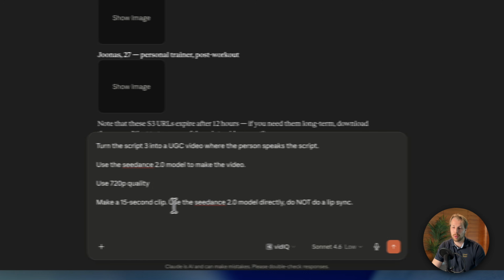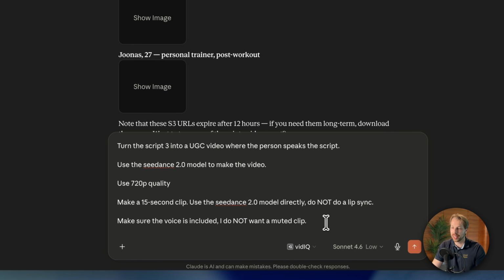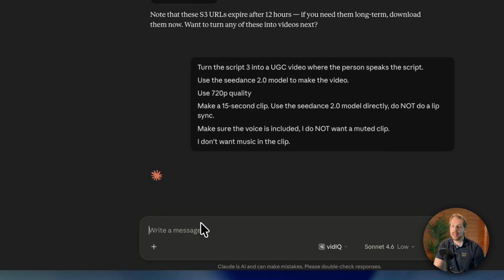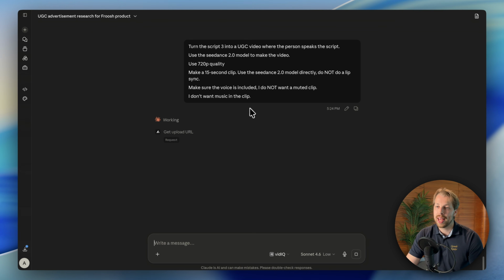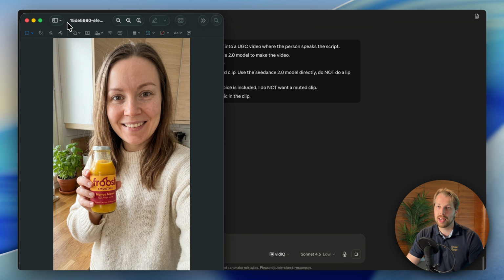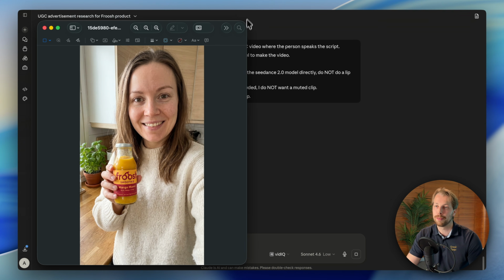And then last but not least, I will also make sure that the AI includes the voice. So I will say, make sure the voice is included. I do not want a muted clip. And then I will tell the AI that I don't want music in the clip either. And then all I need to do is just send this to the conversation. And now ArcAds starts to process this picture I just showed you and turn this one into a UGC video where the person reads out loud the script that we created in the earlier step of the video.